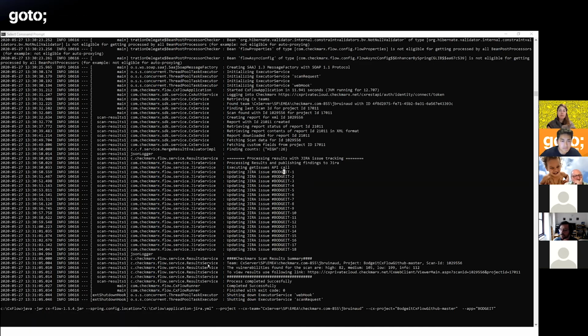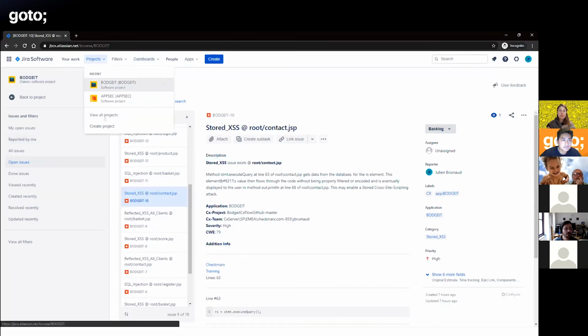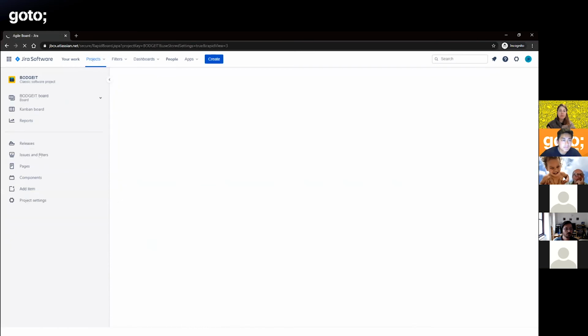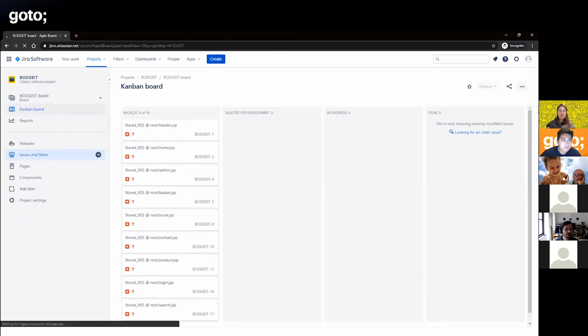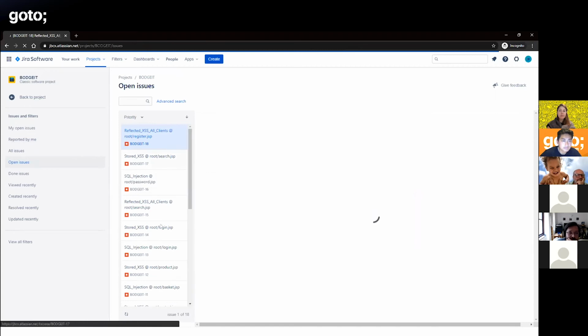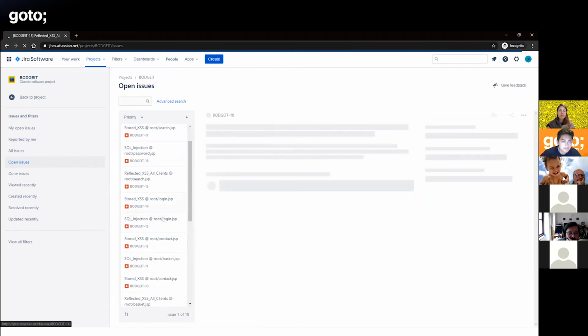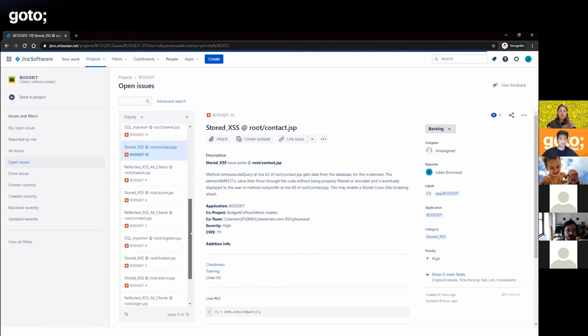So how does it look in Jira? There we go. This is my project. I have some open issues. Sorry for the loading time. Let's take this one. This one is, I think, a simple one.